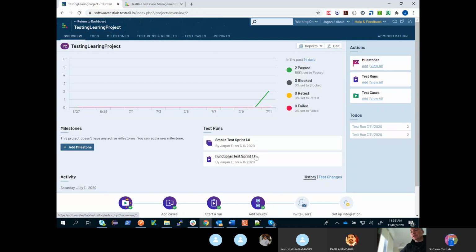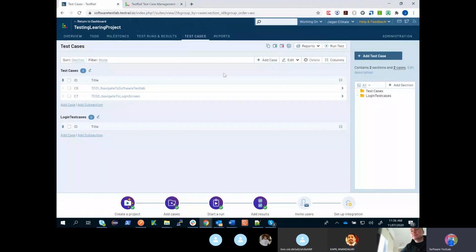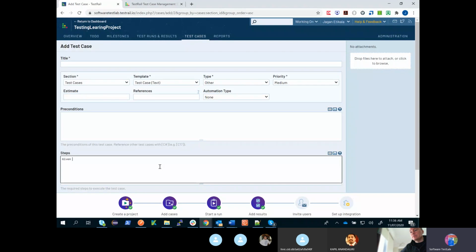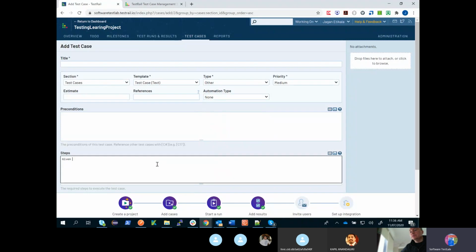Did you come across anything that allows you to write BDD in the test cases in here, or is it just plain English steps? You can write it, yeah, but you are writing in your test steps only. Basically, you can just write your steps here, like given, when, then. It won't stop you writing. It's again English, but it won't work as a BDD framework, because the templates just have exploratory session, steps, and text.